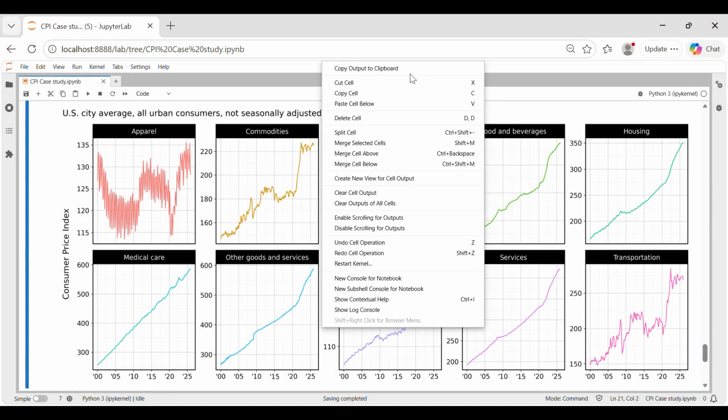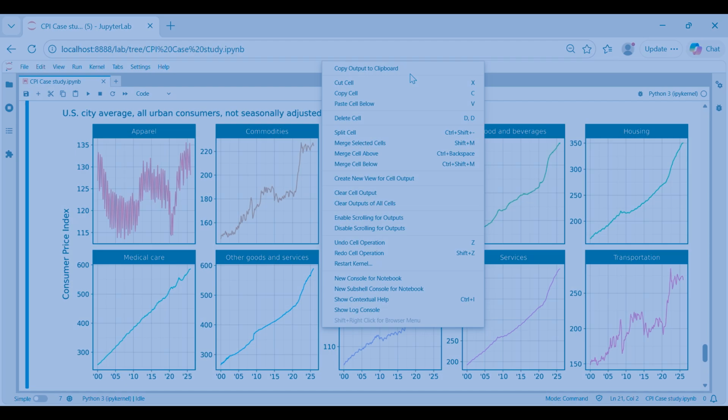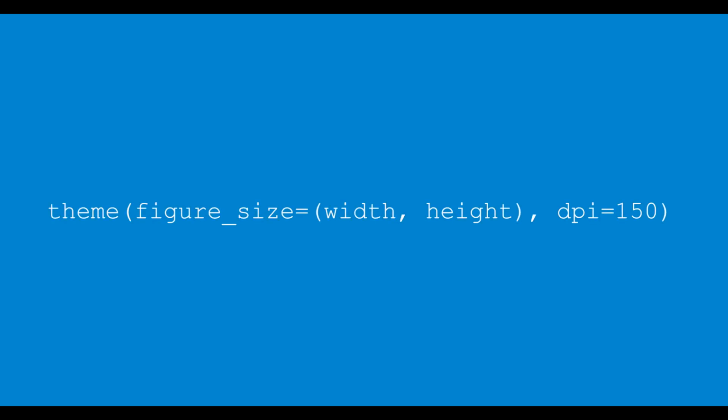A key decision here was matching the chart's aspect ratio to where it was going. The tall, narrow chart fills a document column well. The wide, shallow chart fits a slide. Plotnine gives you direct control over both dimensions through the figure size and DPI, which makes it straightforward to produce the format you need.